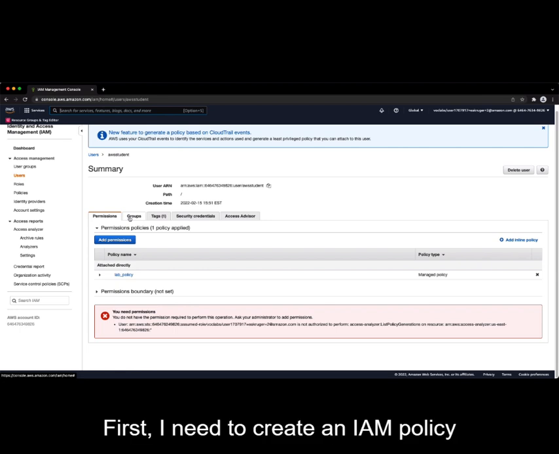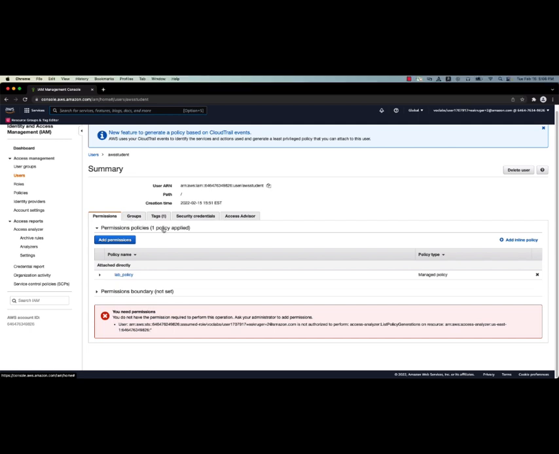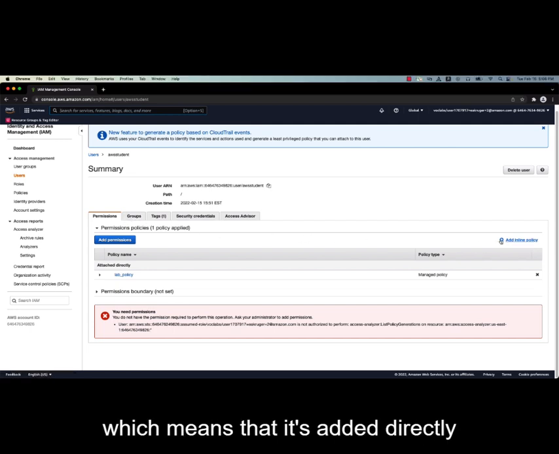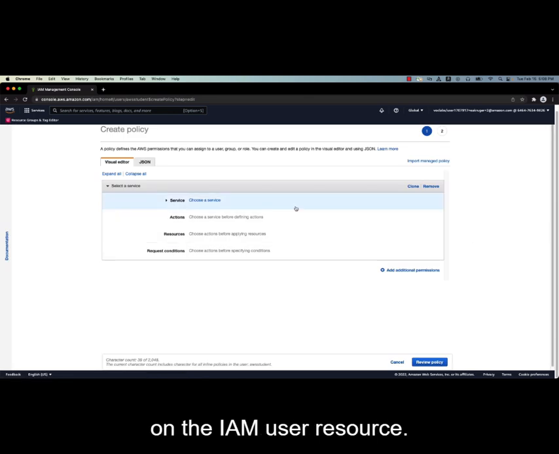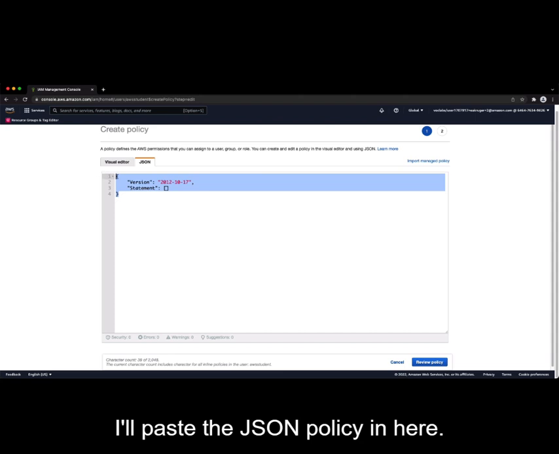First, I need to create an IAM policy to allow the user to assume the role that I already defined in the other account. I'm going to use an inline policy, which means that it's added directly on the IAM user resource. I'll paste the JSON policy in here.